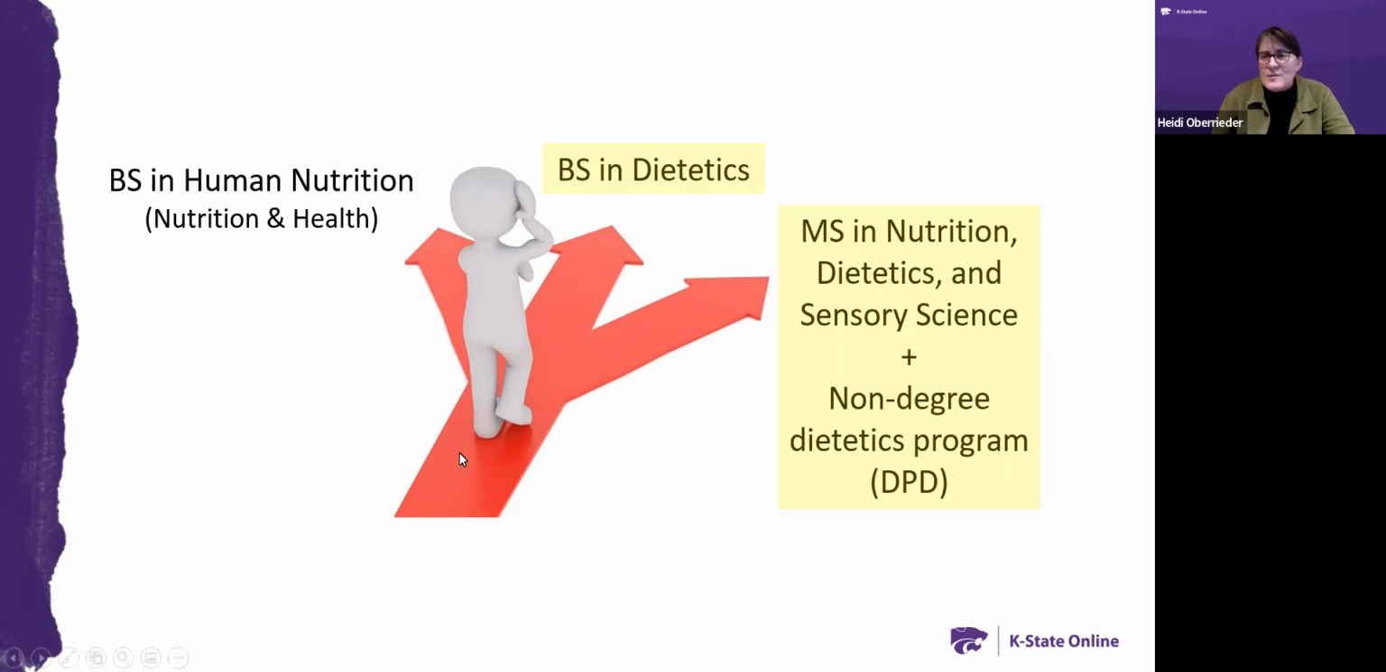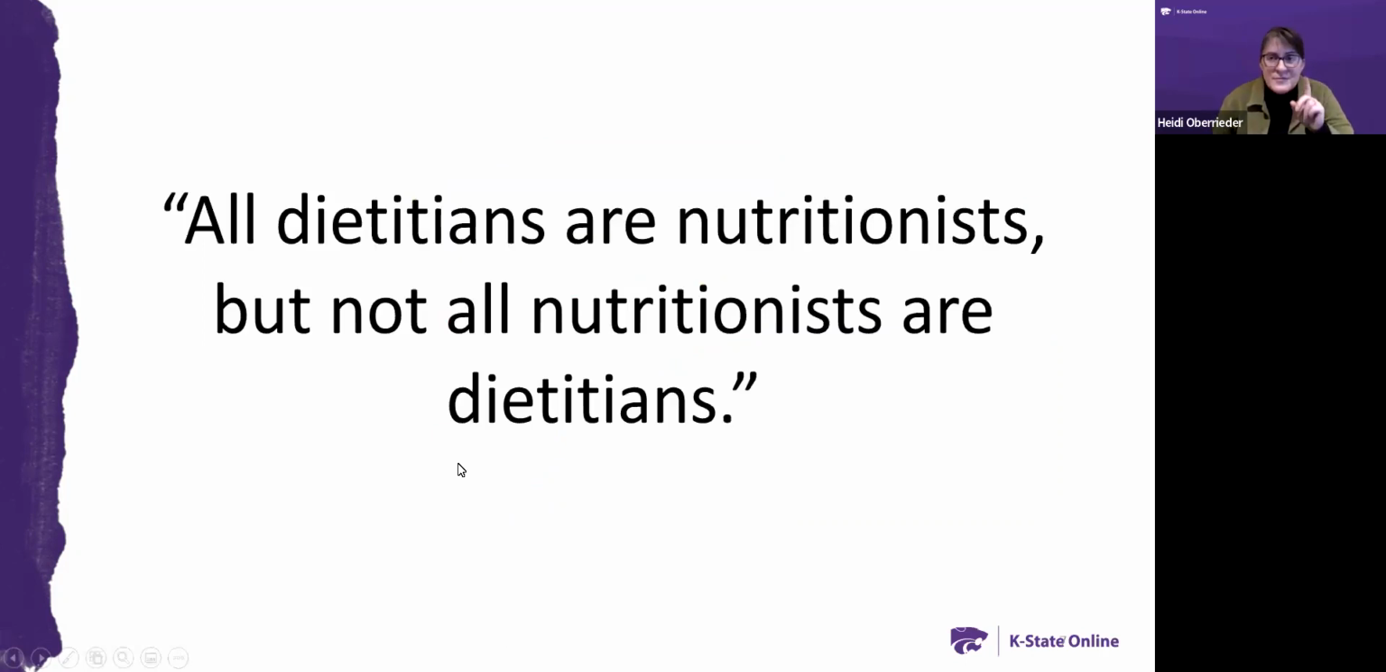So this is a great time to stop and say, well, what's the difference between a nutritionist and a dietitian? This quote says it all. All dietitians are nutritionists, but not all nutritionists are dietitians. So you can think of it as dietitians being a subset, or really a specialty set of nutritionists.